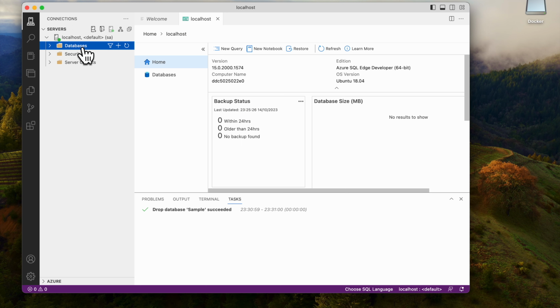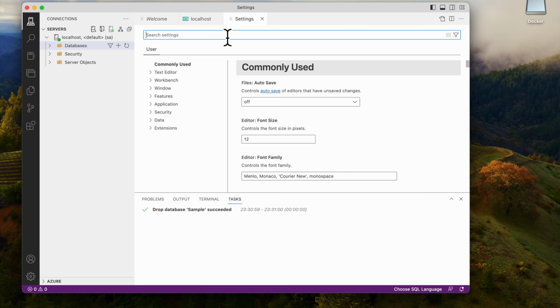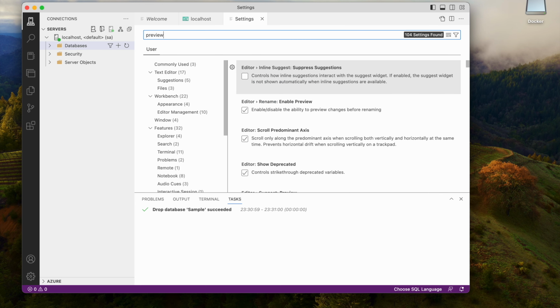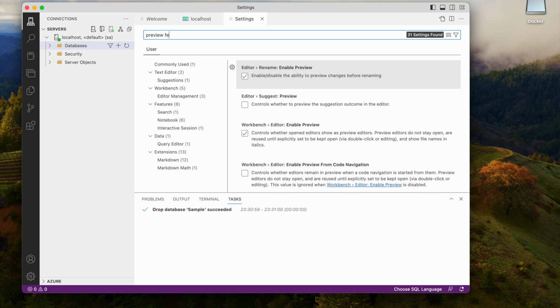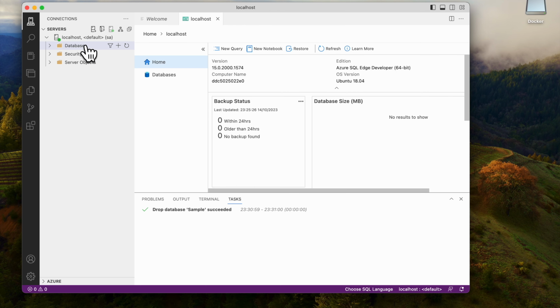Here you can right click database and use new database. Sometimes you may not see the option because it is in preview. So go to Azure Data Studio settings and look for preview features. Just enable this checkbox so you can see the preview features there. Otherwise you may not be able to do the restore either, as it will say the preview feature should be enabled.